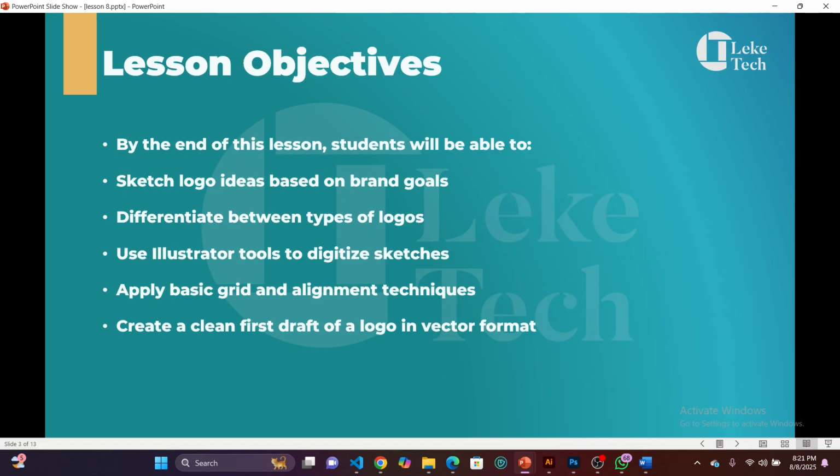The objective is, by the end of this lesson, you should be able to sketch logo ideas based on brand goals, differentiate between types of logos, use Illustrator tools to digitize sketches, apply basic grid and alignment techniques, create a clean draft of a logo in vector format.